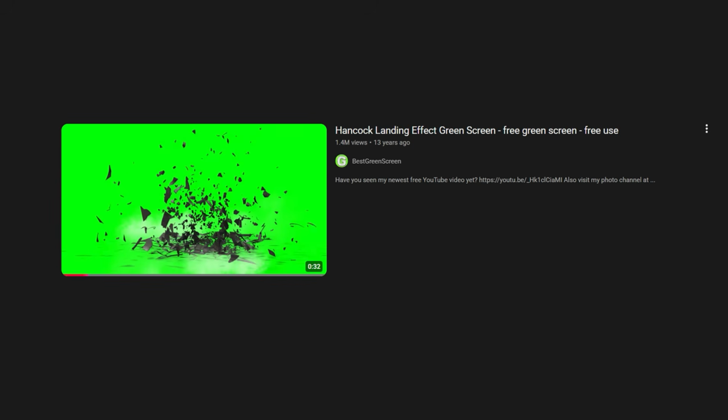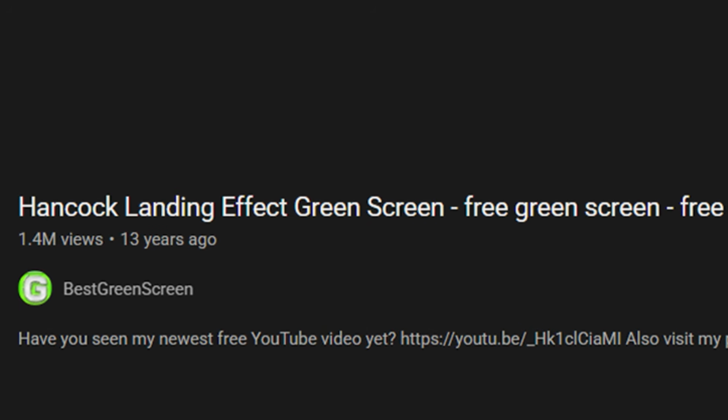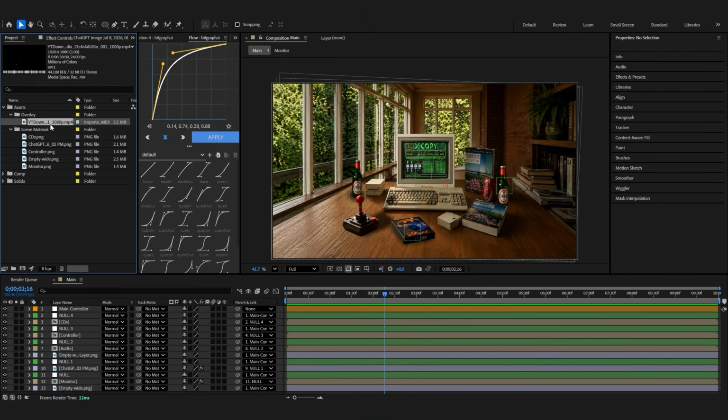And that's the time that it comes up with overlays or those green screen footages. So you just need to open YouTube, Google, or anywhere else and just type whatever you want in and drop overlay or green screen at the end of it. And that's how easy you can find exactly what you want. So right now I download my overlay and I drop it on my project.